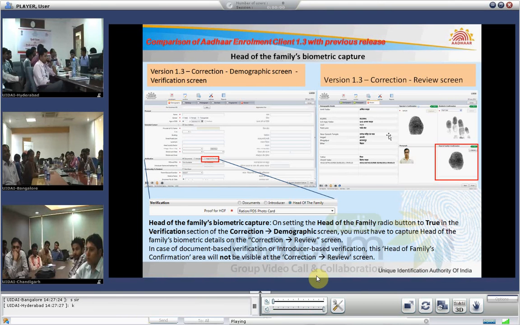So how are the packets actually given to the CIDR? This process will be taken care of by the tech support team. Once they take the backup from each and every station, they will upload it through the agency online to the CIDR. So how will they take the packets from each and every station?